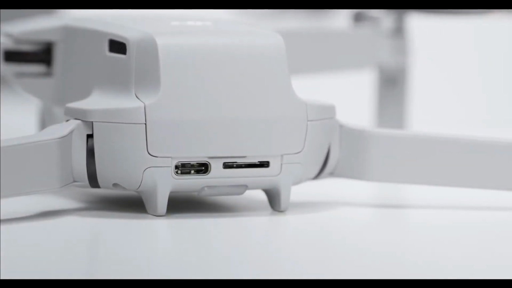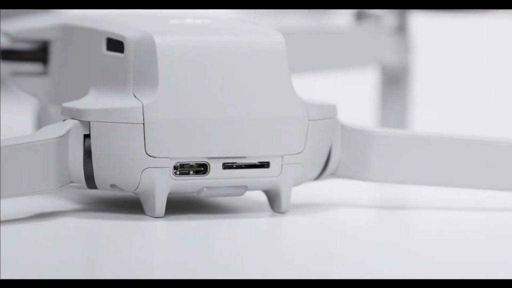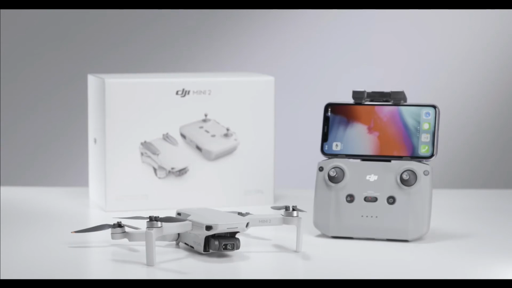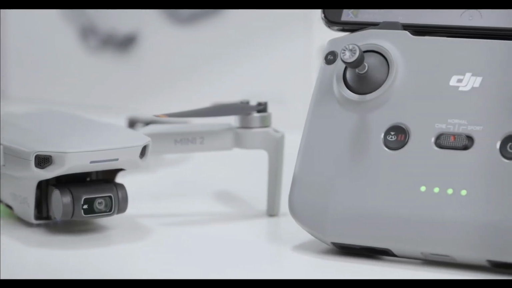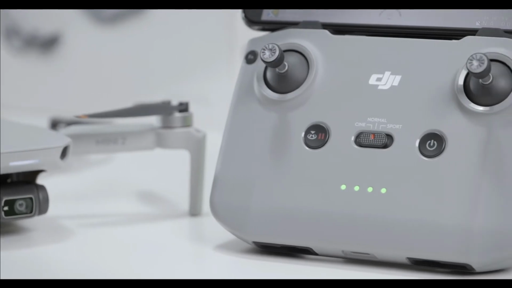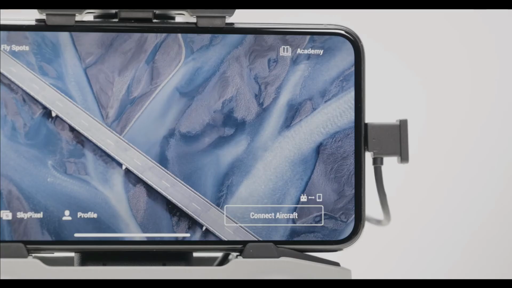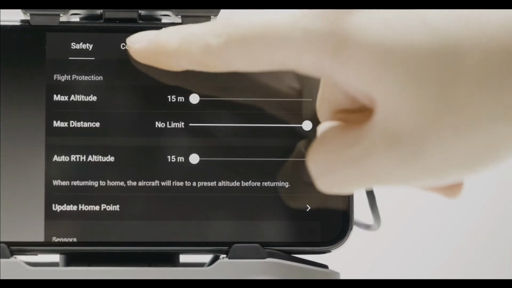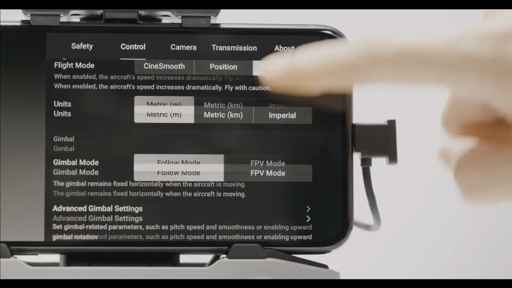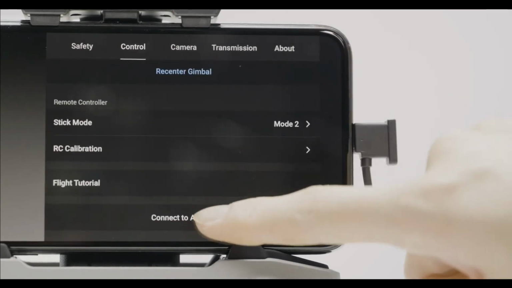If the status indicator of the aircraft blinks yellow quickly when powered on, linking is required to control the aircraft with the remote controller. Linking the remote controller with the DJI Fly app. Power on the aircraft. Connect the mobile device with the remote controller and open up the DJI Fly app. Tap Connect Aircraft at the bottom right. Tap the settings icon on the top right and select Control and Connect to the aircraft.